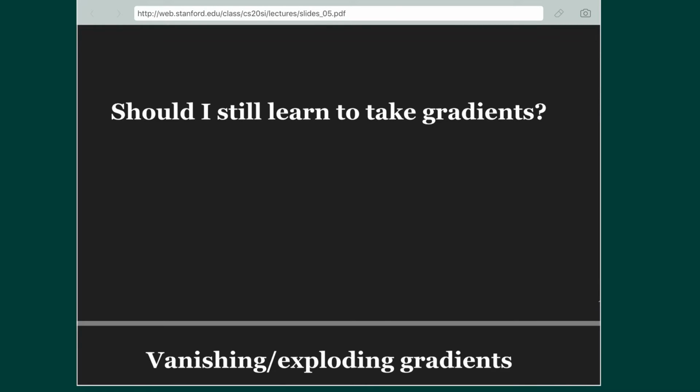So the question is, should you still learn how to do this by hand? I would suggest, at least if you're just starting on your deep learning journey, that you go through this a few times, where you take some simple functions like sigmoid functions or some simple networks where you just have the affine layers, and you try to work out what the gradients are going to be.